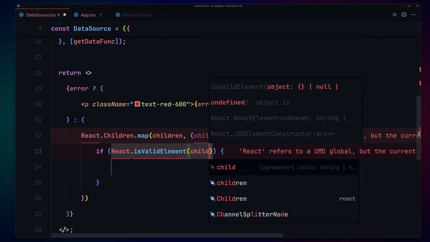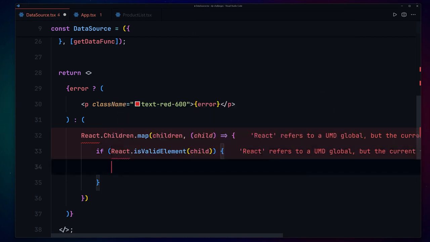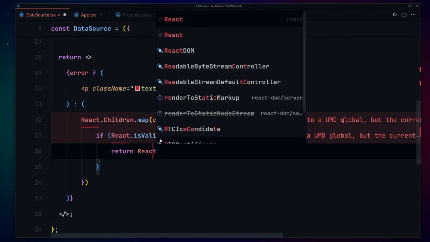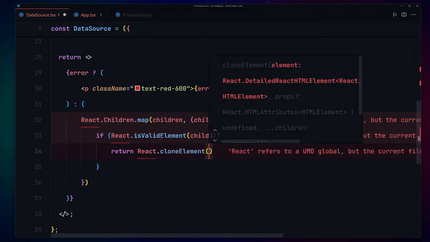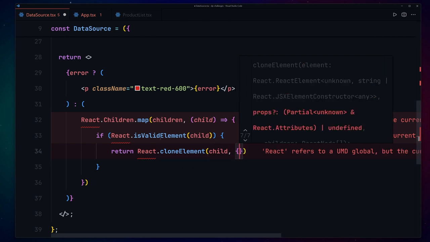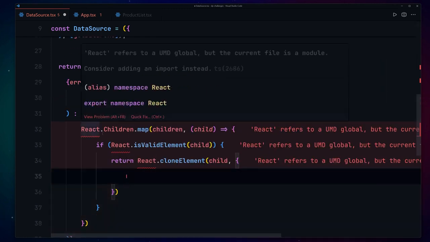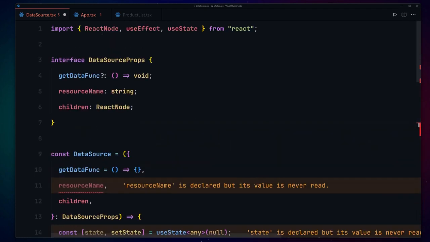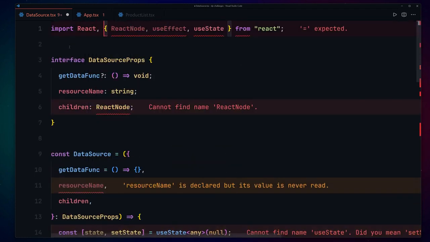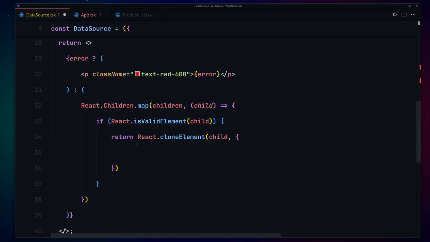So in that situation, what do we have to do? In that situation, we have to just return our React.cloneElement. We have to just make the clone of this existing element, and we also have to pass our child inside there. And now here we are getting this error because we also have to import React from React. So I'll just import React, and these errors are now successfully gone.